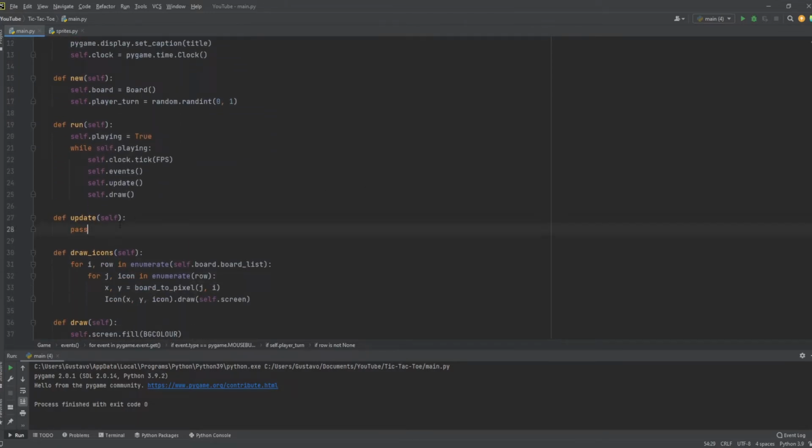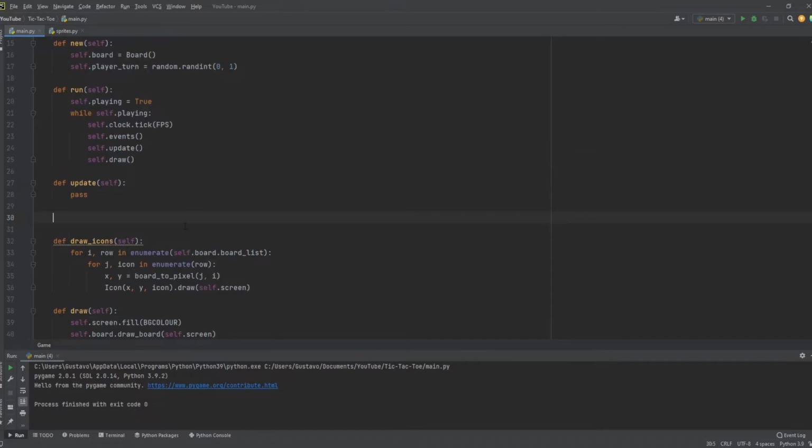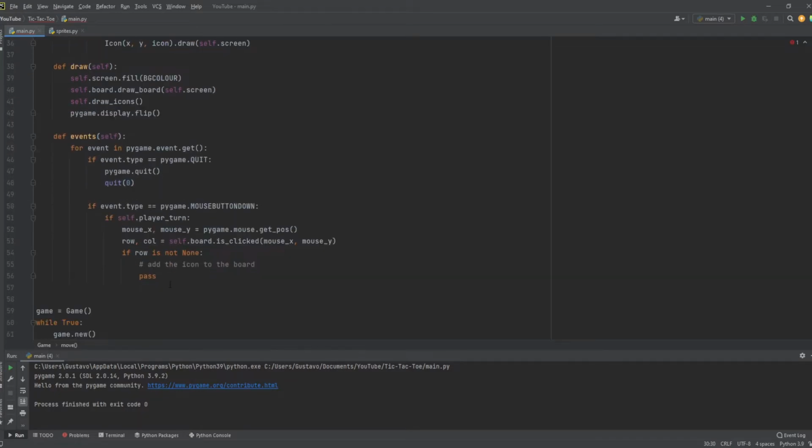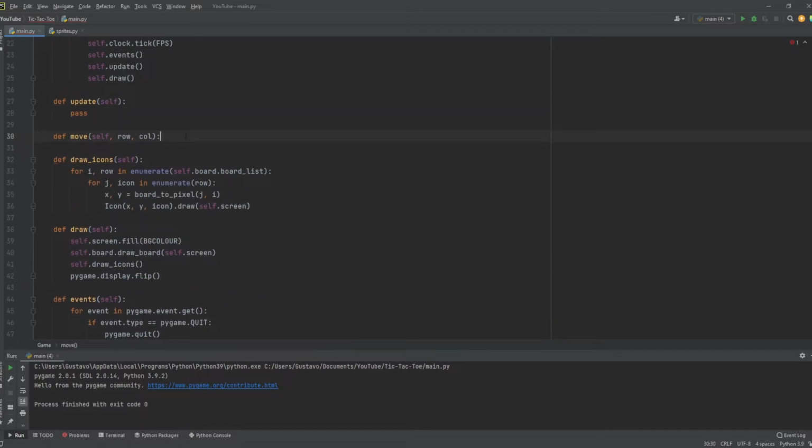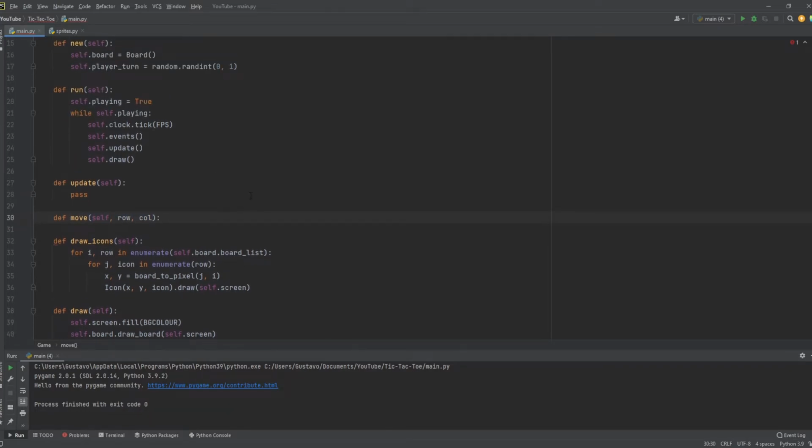Here we're going to define a function called move, and we're going to pass in the row and the column. I'm not going to write this code down here first, because I like writing code in other functions and then calling functions instead of having a bunch of code in one function. And also because we're going to be using the same move function for the computer. So whenever the computer decides a space where it wants to place the icon, we're going to be calling this move function for the computer as well.